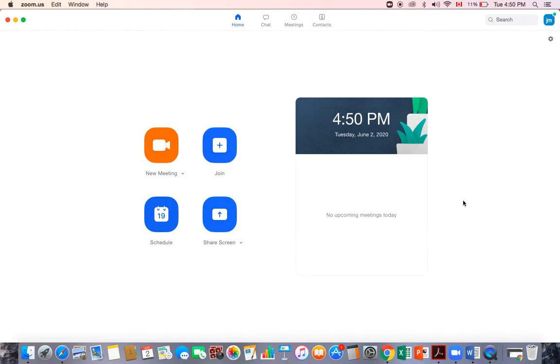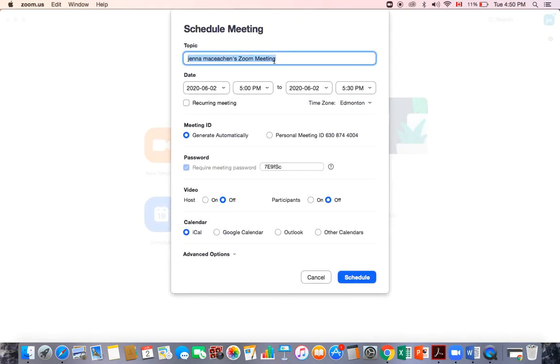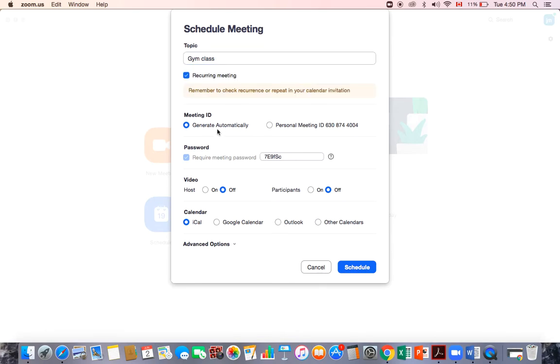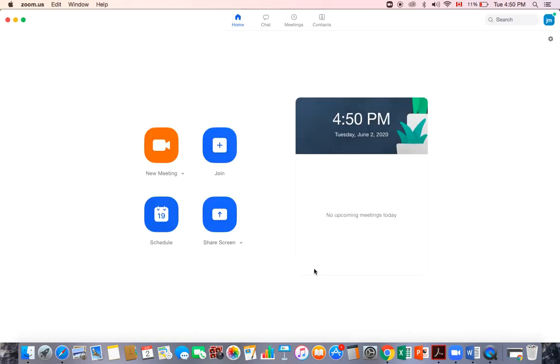When you download it, you will come to a page that looks something like this. You have 4 options on the main screen here. We're not going to dive in too deep into all of them. You can search on your own. You can schedule a meeting right here. This will be the title of the meeting, so maybe you want to label it gym class, and you can make it a recurring meeting for this date and time. It will generate an automatic meeting ID that you can send to your class. All of your upcoming meetings would be here if you scheduled them.